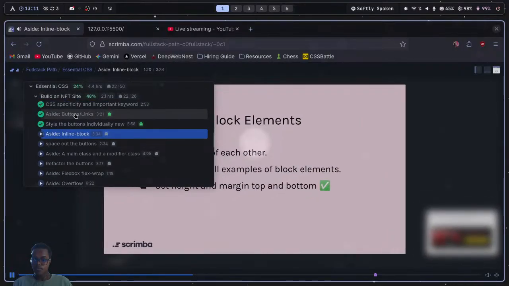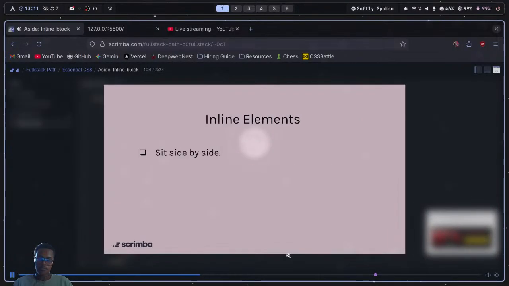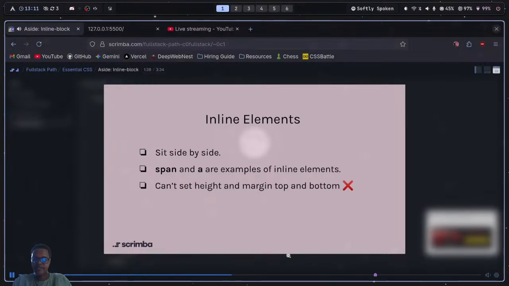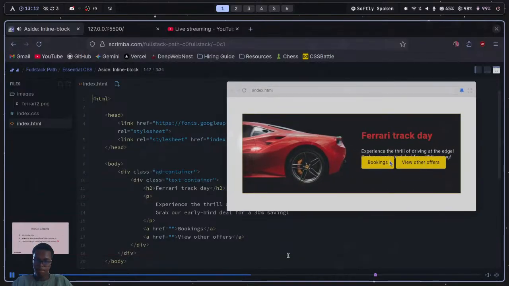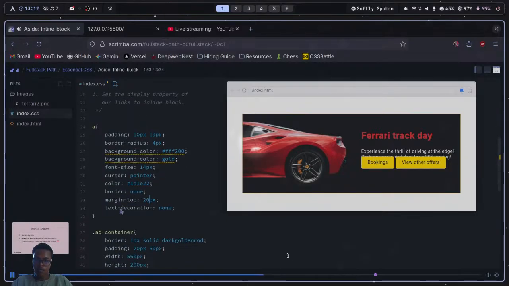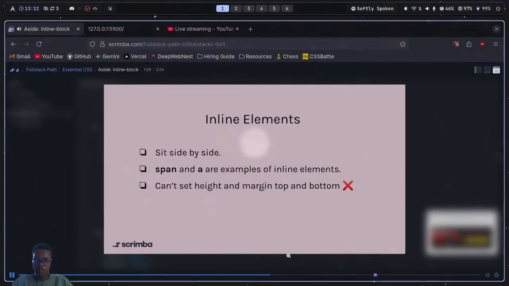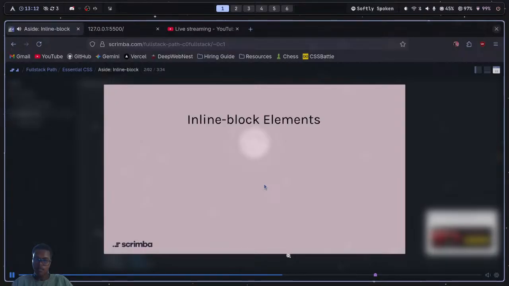Next we come on to inline elements. Inline elements sit side by side. Span and A are examples of inline elements. This makes sense because if you have a link or a span in a text, you don't want that to take a new line. We can't set the height and margin top and bottom on an inline element. That is crucial to us right here, because these links are inline elements, and what we're trying to do with this CSS is set the margin top. That is not possible with inline elements. But inline-block elements are coming to the rescue.